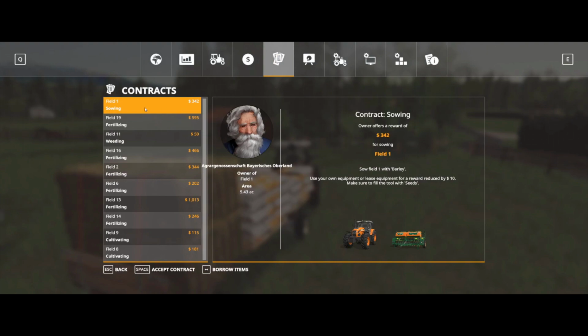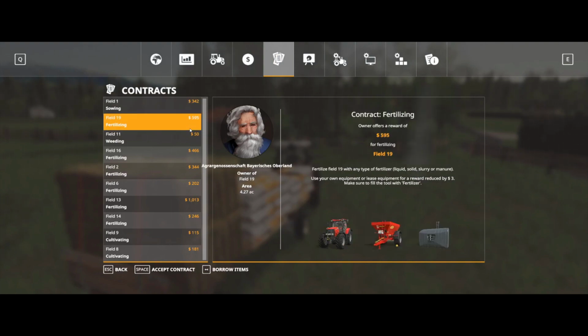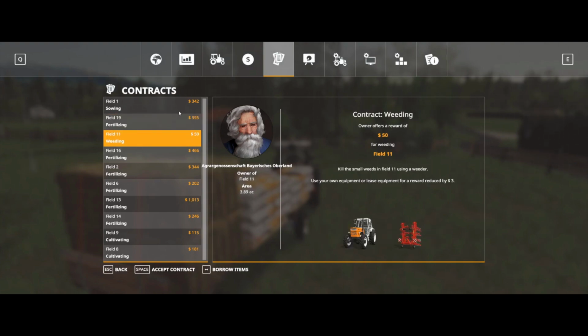Contracts, as you can see, are a lot lower than what you'd be used to. We'll go into detail of how these numbers are calculated based on the type of work you're doing and the field sizes.